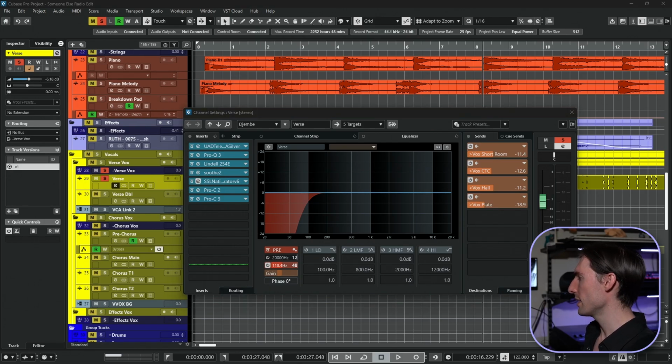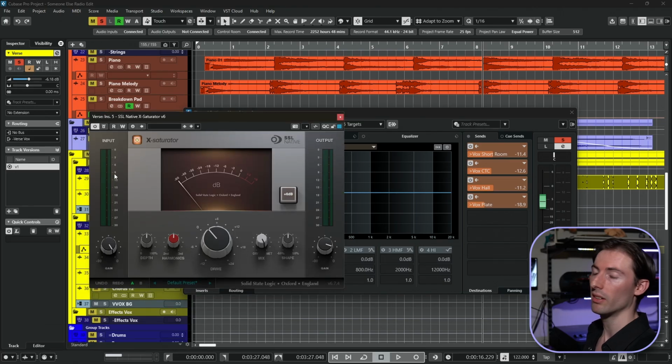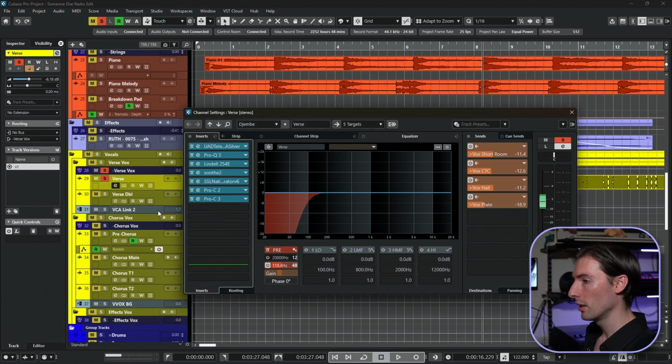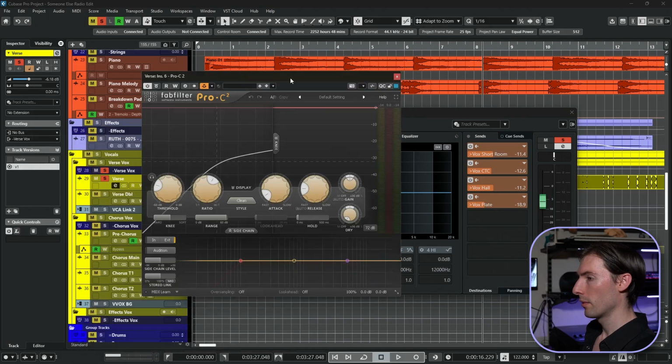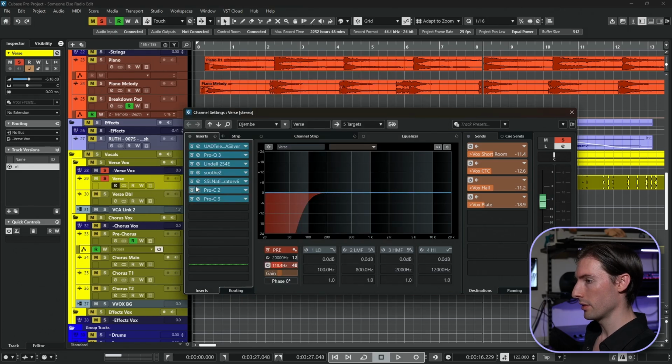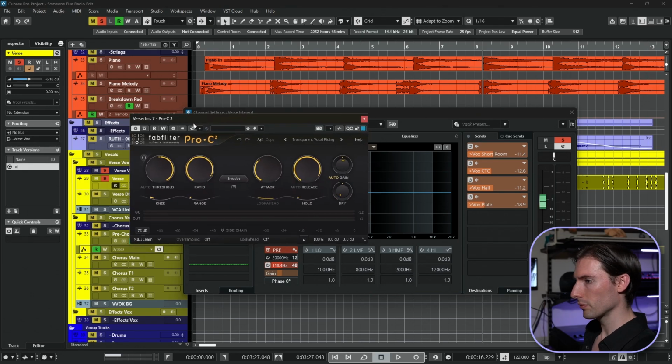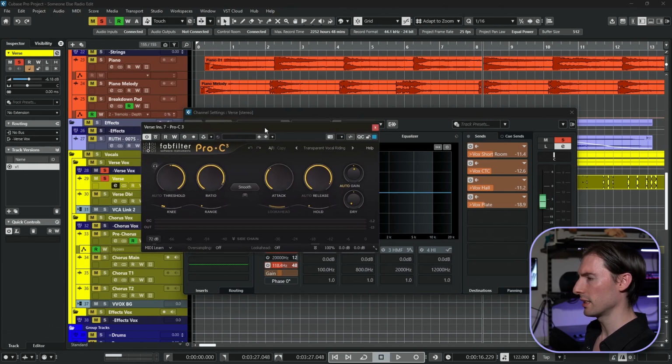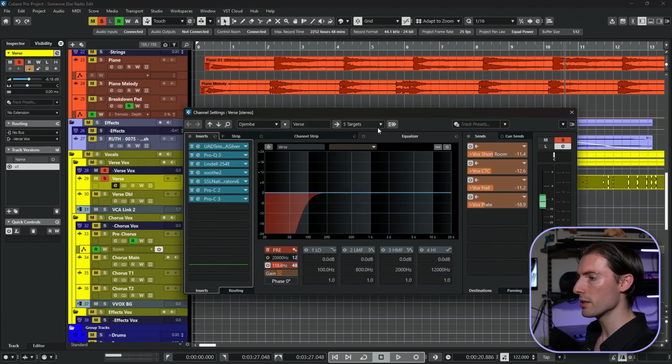I've got the SSL saturator. I enjoy the saturator. It's quite a nice saturator. A compressor that's been sidechained, and another compressor that is lightly touched in the vocals. That just keeps the whole vocal balanced.